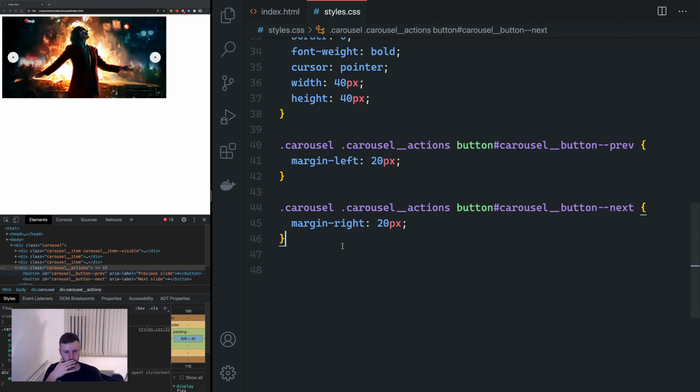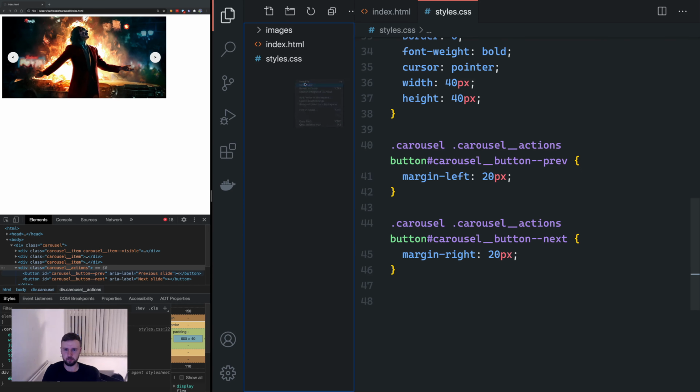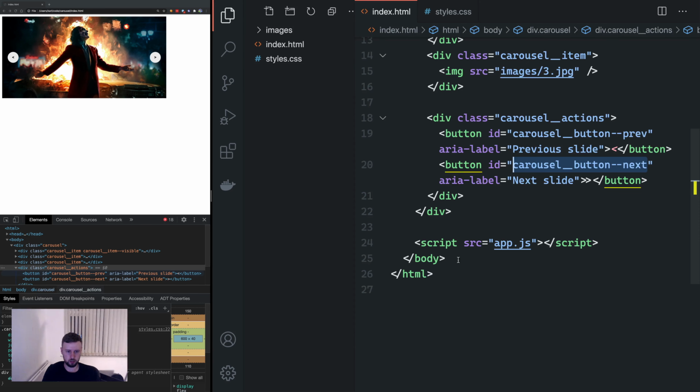Cool. So I think we're in a pretty good position. Let's see. Yeah, I think we are. We can come back and add animations or whatever. Not a new folder. What did I call the app?